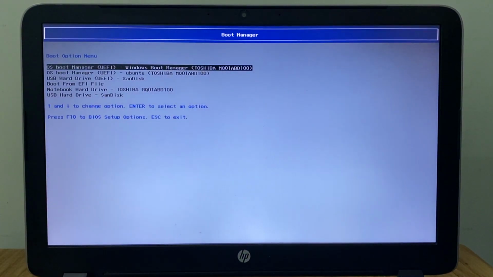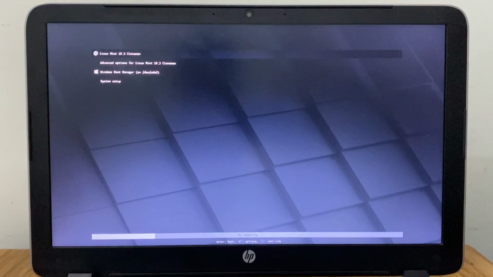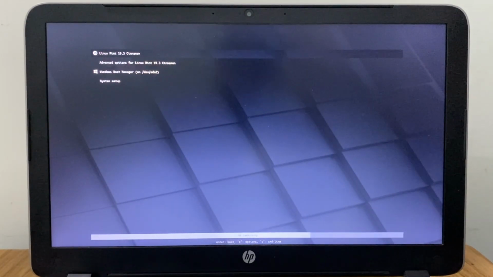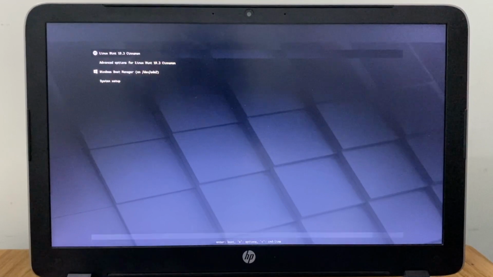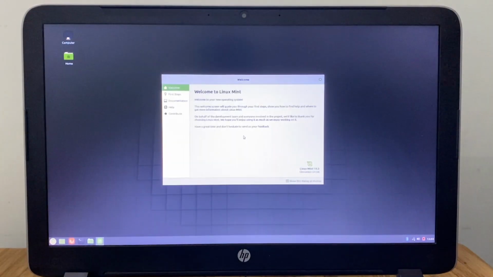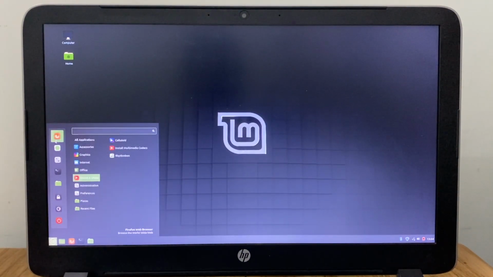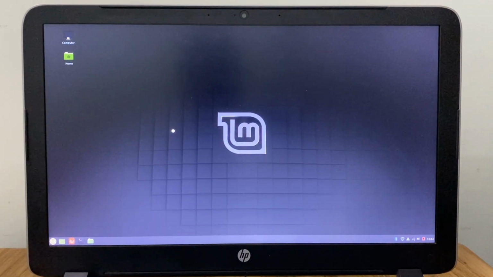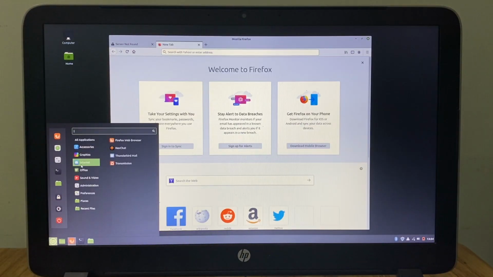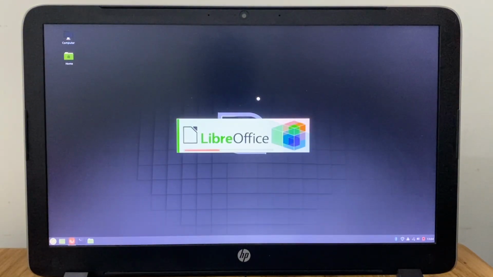Now you can see there's one new OS boot manager UEFI, that's Ubuntu. I've installed Mint Linux, but it's still saying Ubuntu. Just click on that, select that. You will also see your Windows boot manager. If you choose that, you will be taken back into Windows. Now Ubuntu or Mint Linux, whatever you installed, is booting. Here it is, the welcome screen. Just close it or do whatever you want. Now you can see we are running Mint Linux on the computer natively. The performance will be better. It is very good, it is smooth.